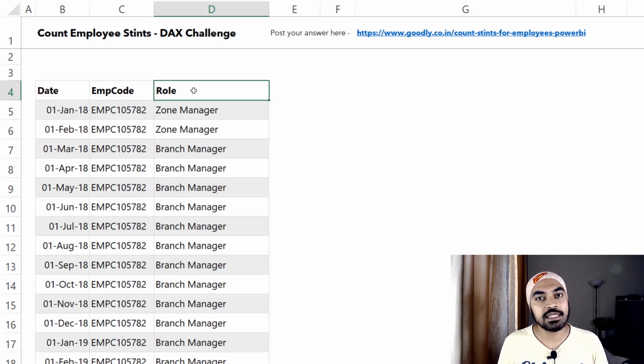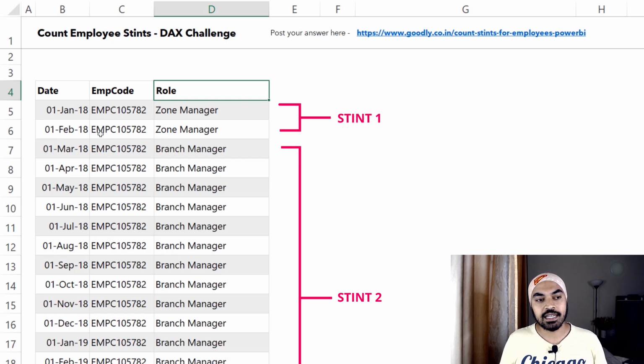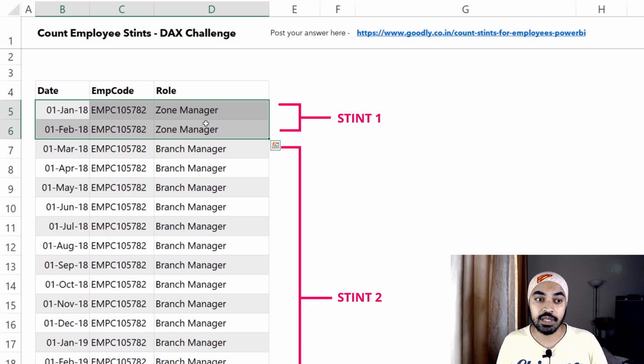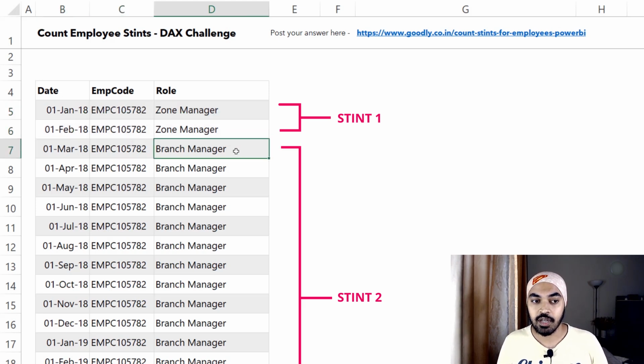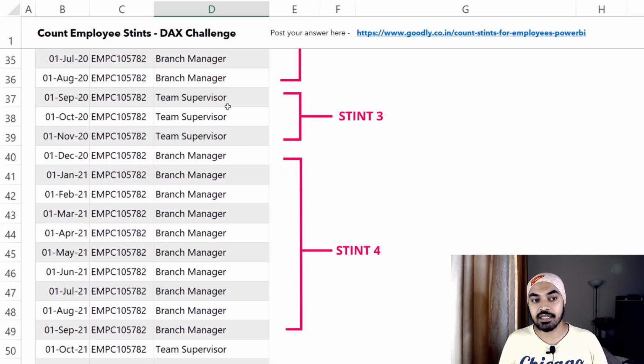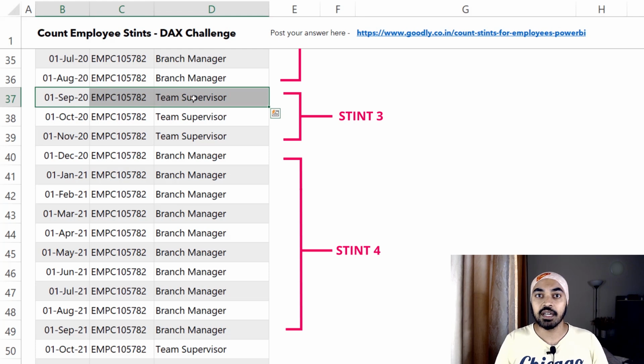What do I mean by a stint? A stint simply means an unbroken period of time when the employee held on to one particular role. Let's take a look at the data. If I take a look at the month of Feb and the month of Jan, this was stint number one for that employee. The stint got broken in the month of March and he started again as a branch manager, which continued for quite a while, and the stint again got broken in the month of September, then he started as a team supervisor. This is the third stint.